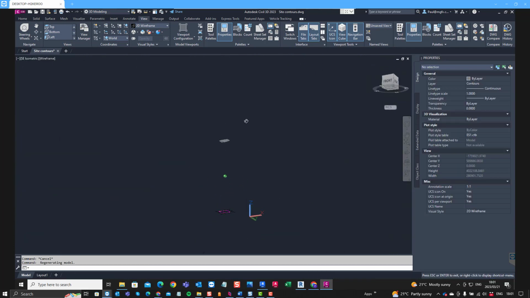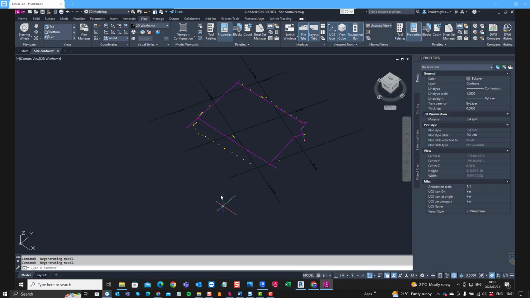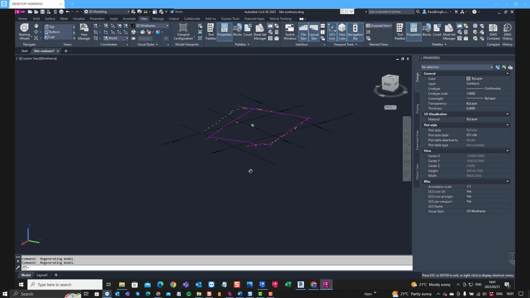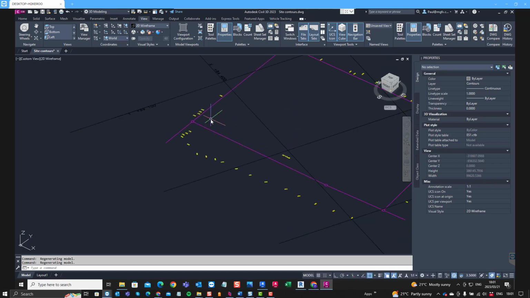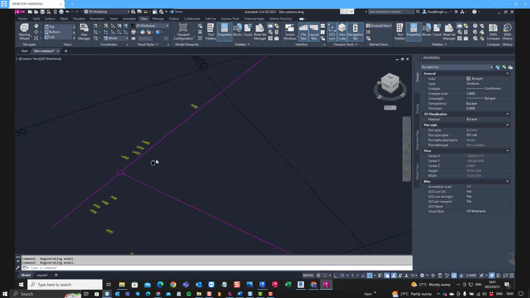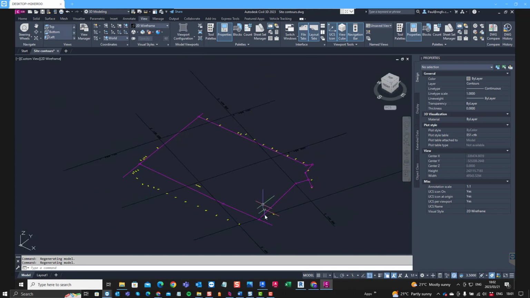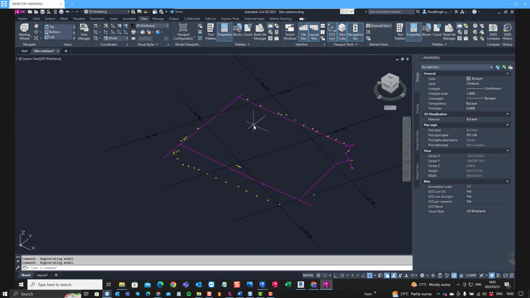So the contour layers are at the correct elevation, while we've got the easting and northings in the 0 XY plane, as well as some annotations and the outline of the site. All right, so that's essentially the AutoCAD file that we are dealing with.